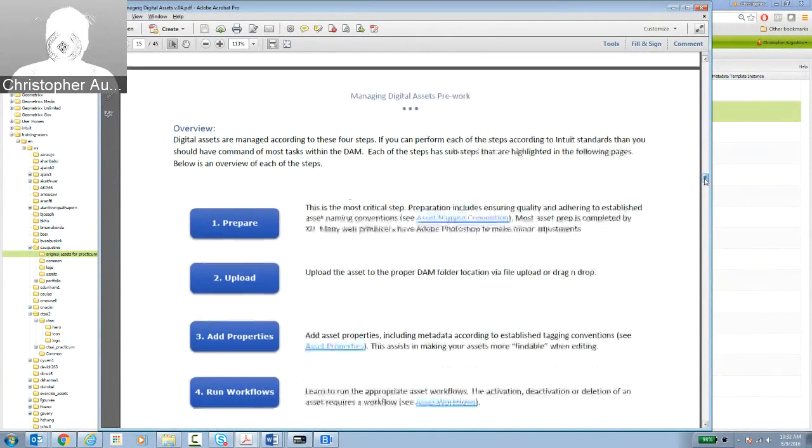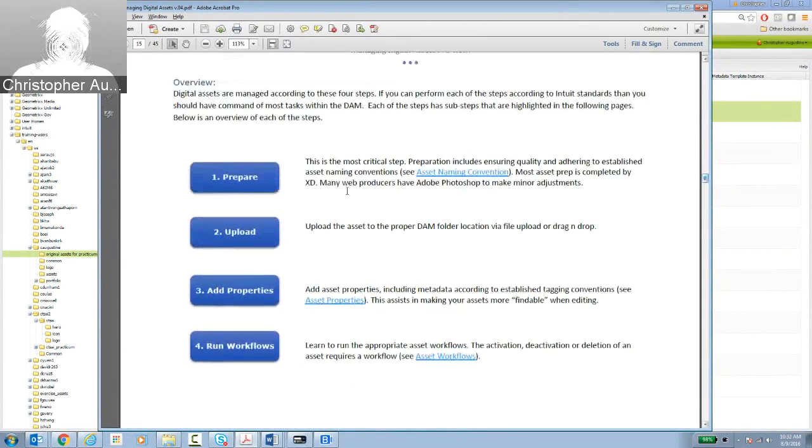So with the DAM, if you could do these four things, then for the most part, you've got everything you need to be able to do for working in the DAM. It's pretty straightforward, and it's really pretty simple.